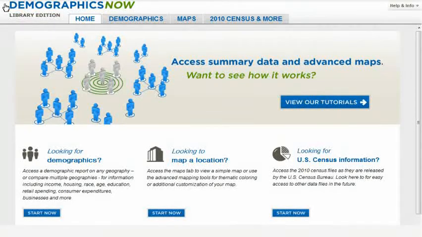To search for demographic information for a particular location, such as counties, states, the entire U.S., or a specific address, to discover factors such as income, age, etc. for a specific location, simply select the demographic search option from the homepage.